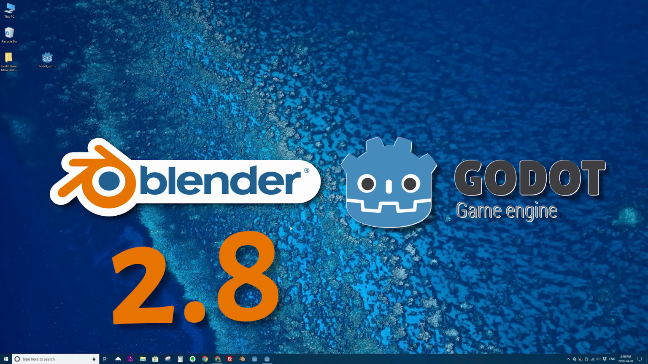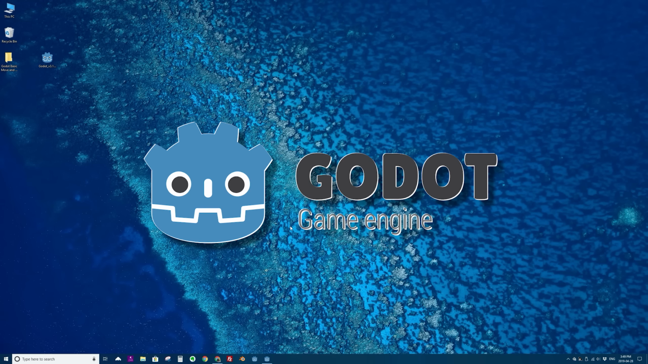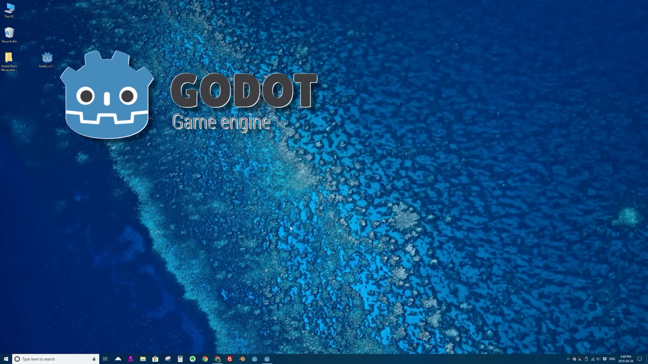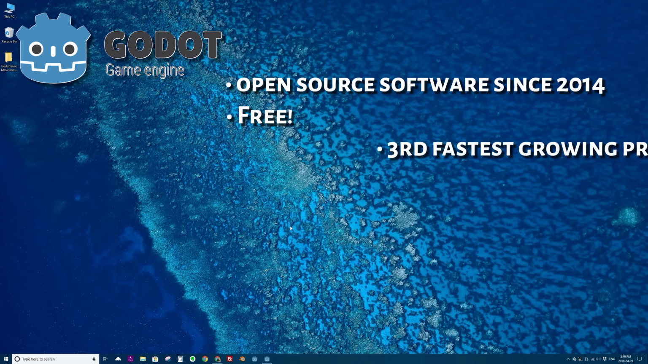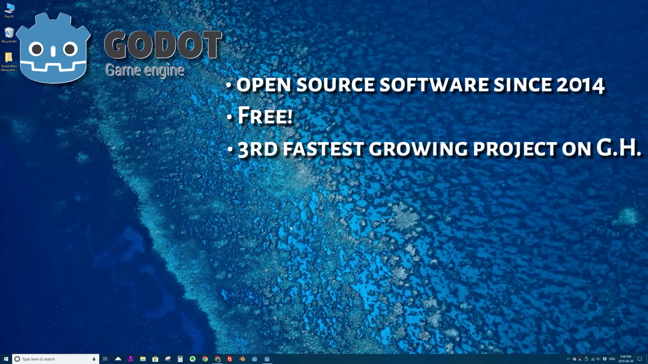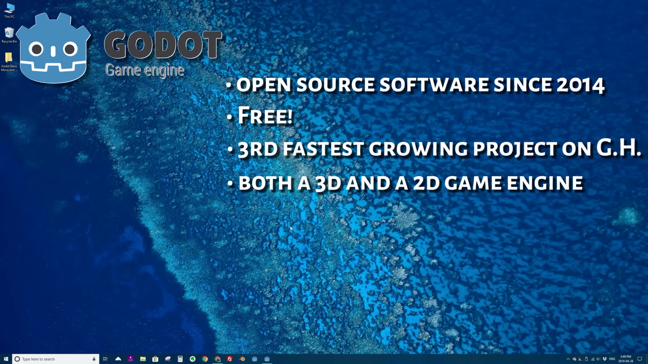If this is your first time hearing of it, it's called the Godot Game Engine. I've been using Godot for about the last year or so behind the scenes, and if this is your first time hearing of Godot, here's the rundown. Since 2014, Godot has been an open source program, which means, like Blender, it's free and relies and grows on community contributions and public development. Godot is the third fastest growing project on GitHub, the world's largest online development platform, and it's both a 3D and a true 2D game engine.